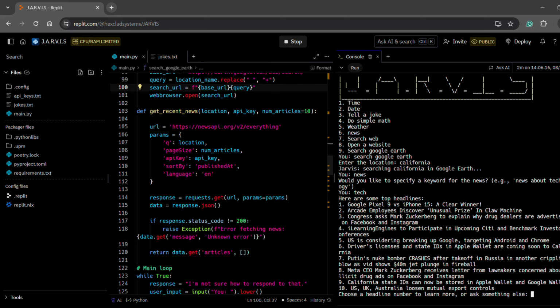right? The Google Pixel 9 versus iPhone 15, clear winner. I would say Google Pixel 9, honestly. I saw the MKBHD video on it, so yeah, there's that.